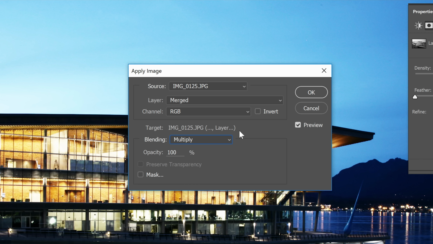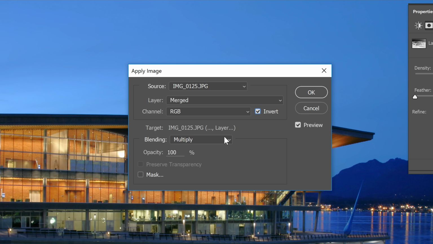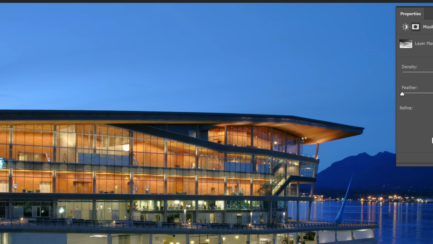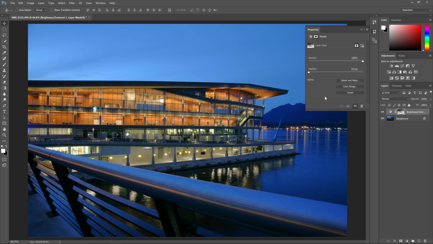It's quite powerful, but for this image, we're just going to leave the layer set to merge, and I'm going to enable the invert option, and the blending mode should be set to either multiply or normal. And then when you're ready, click OK. Our image looks much better, but what exactly happened?